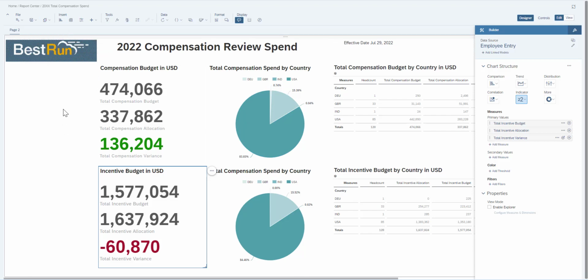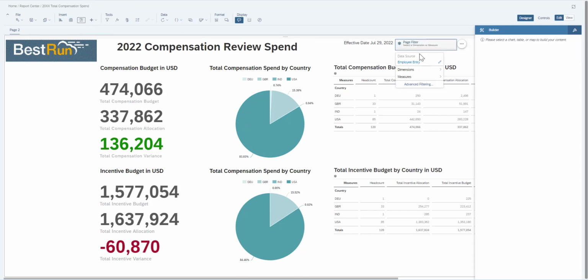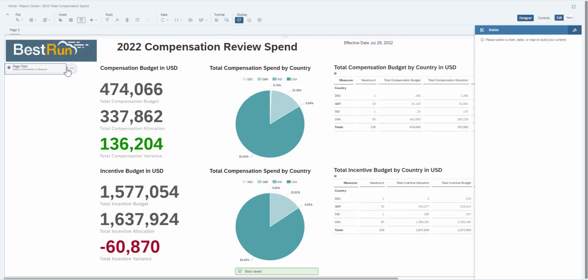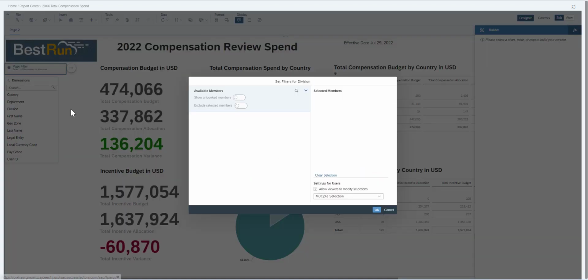And the very last thing that we're going to do is add a page filter to this story so that we can filter by whatever dimension we choose. In this case, we're going to use division. So up at the top here, we're going to add input control. We're going to move that input control over here. Now when we click into it, we're going to select a dimension and we're going to select division.